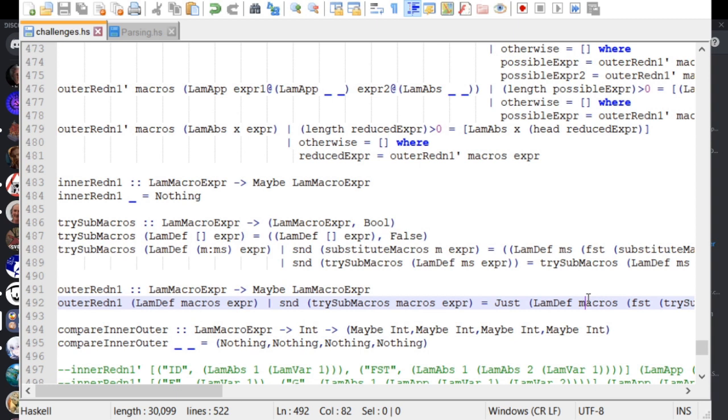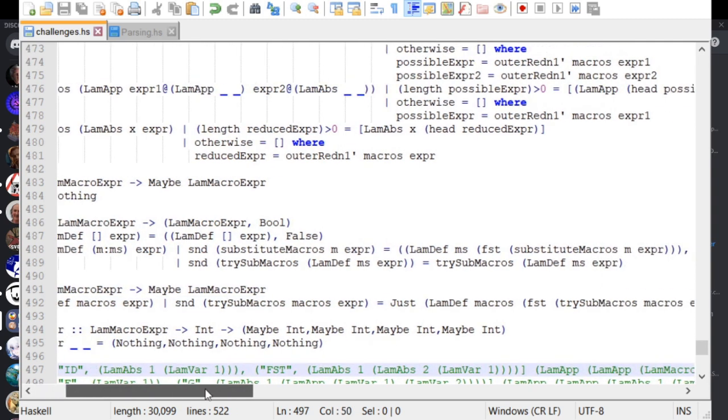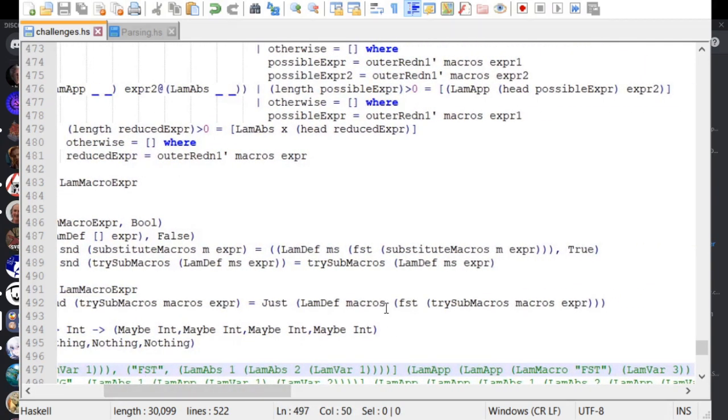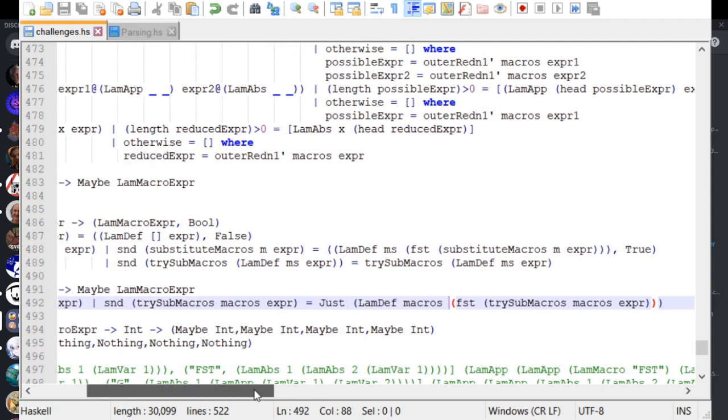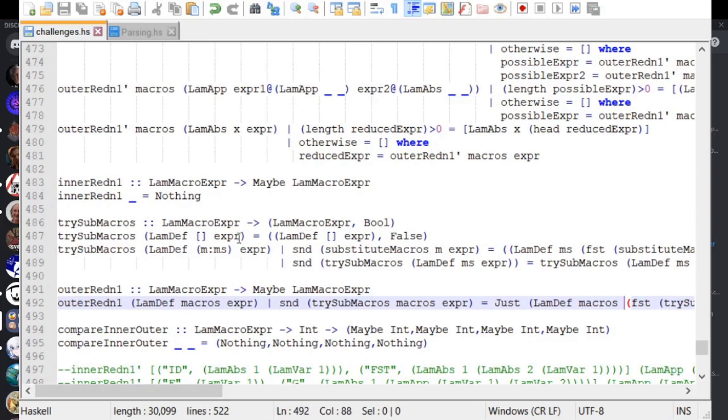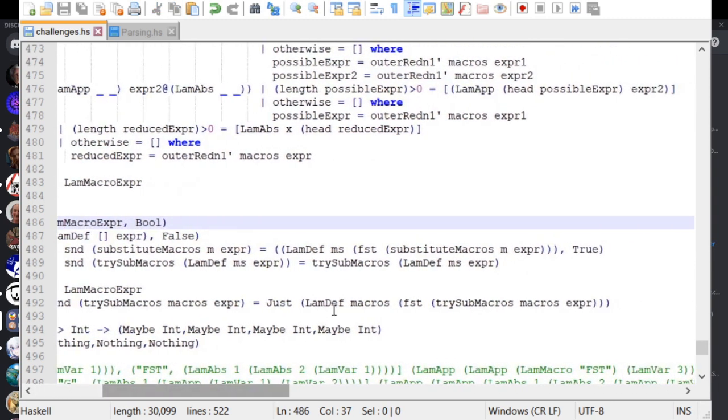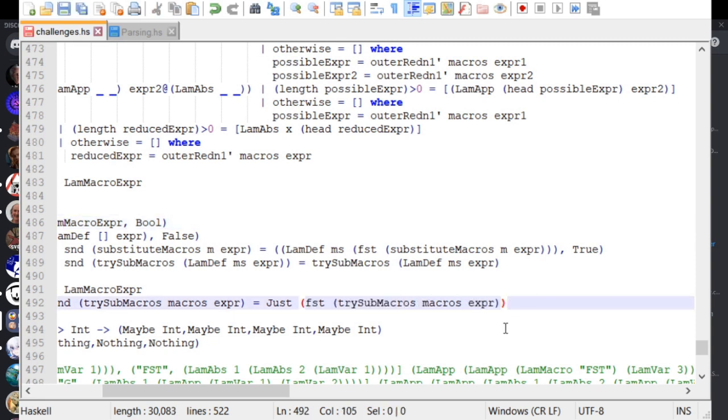Apparently this is not a macro expression? Macros. Try sub. Oh, I see. We can. That's why I'm getting confused. We can just do that, and we don't need the macros there at all.